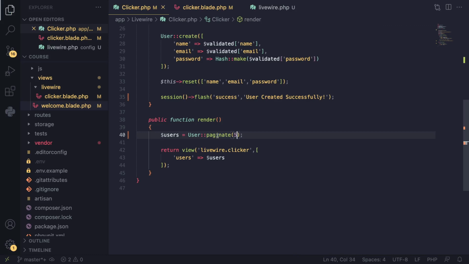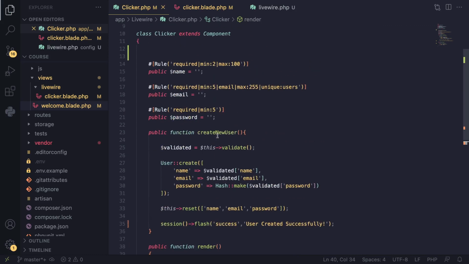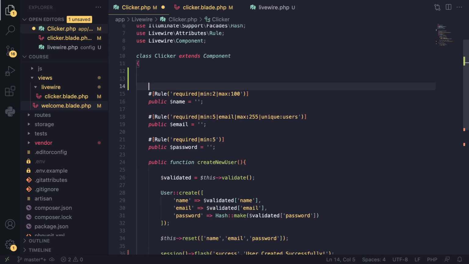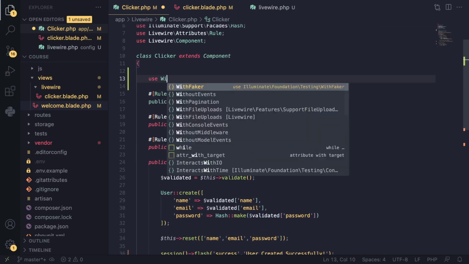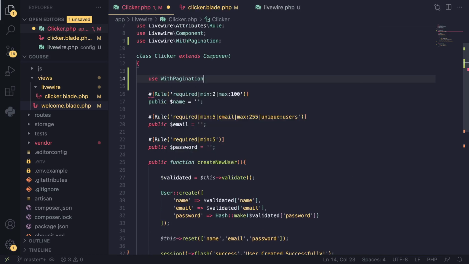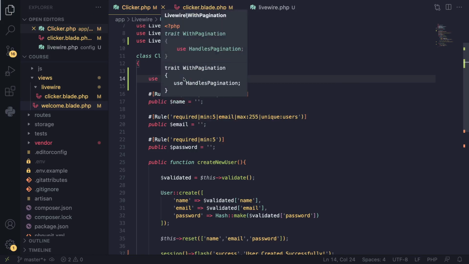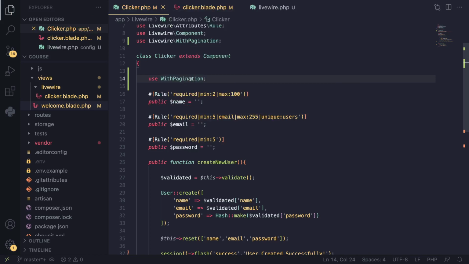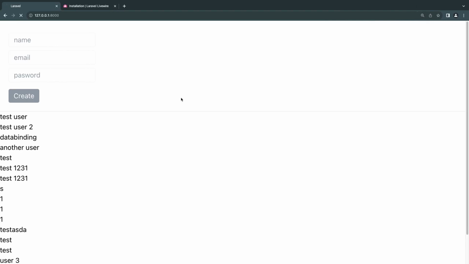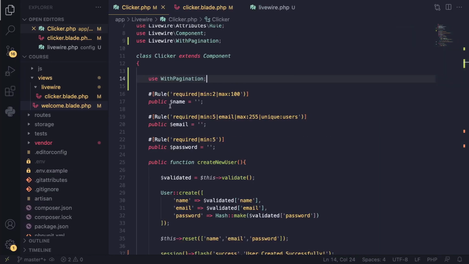Very easy to do. And then one last thing you need to do inside your component is add use WithPagination. There is a trait called WithPagination that comes with Livewire, and you need to include that, otherwise your code will not work. So I'm going to save that in and go back to our page, and we can see we have only 5 results. So now we need to add the pagination buttons.